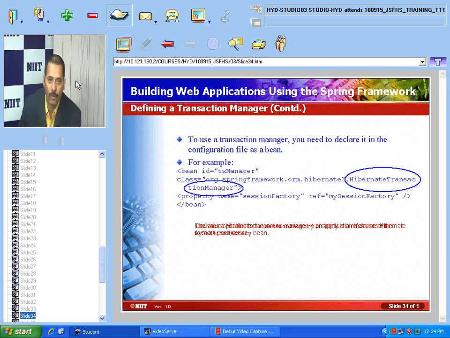Now this is about your Hibernate transaction. Similarly, if I want to implement a data source, we can also implement the data source manager or driver manager. That is also possible, and by that also we can implement. This is the way you can create a sample implementation of your transaction, and we can talk about how to configure it.